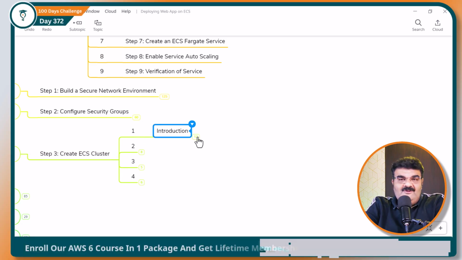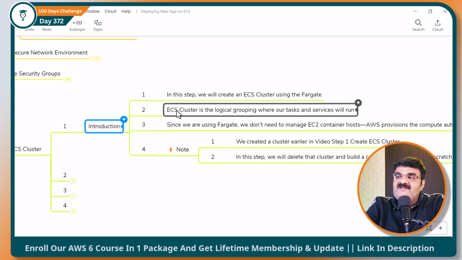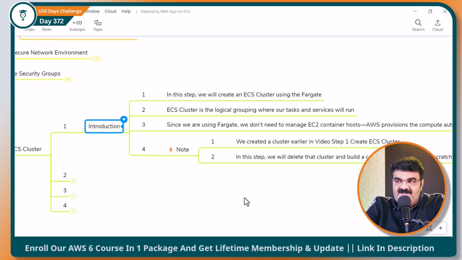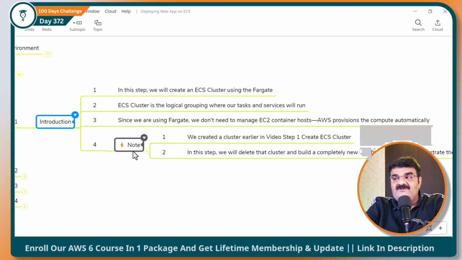First of all, I am going to start with introduction. In this step, we will create ECS cluster using Fargate. ECS cluster is a logical grouping where our task and service will run. Since we are using Fargate, we don't need to manage EC2 container host. AWS provides the compute automatically. Now here, I want to talk about this note as well.